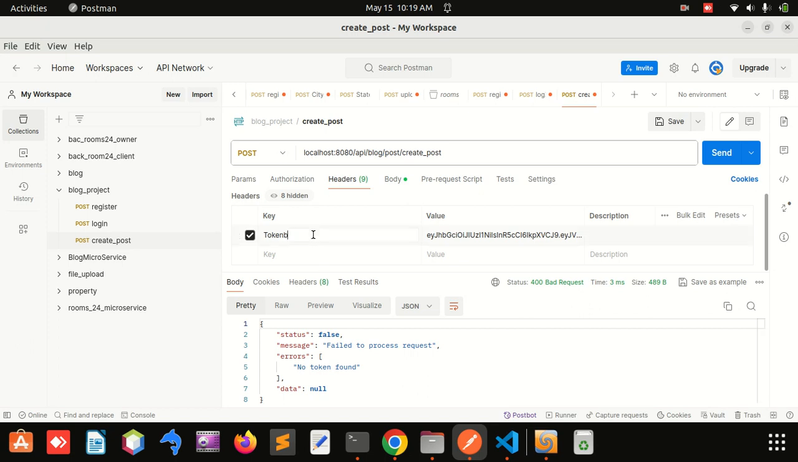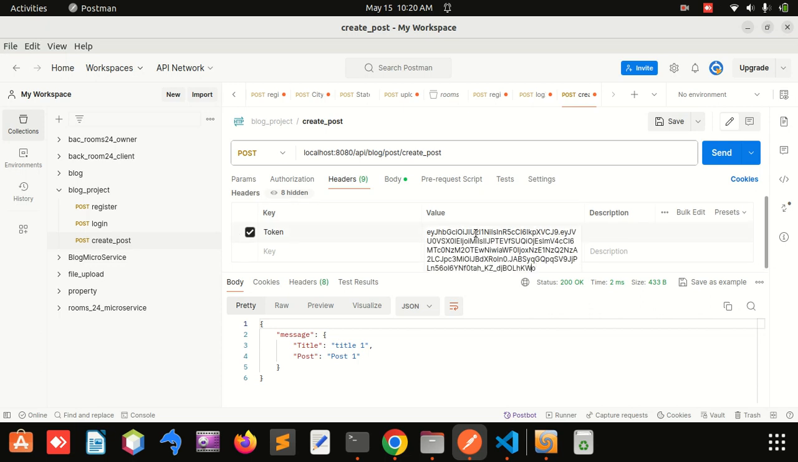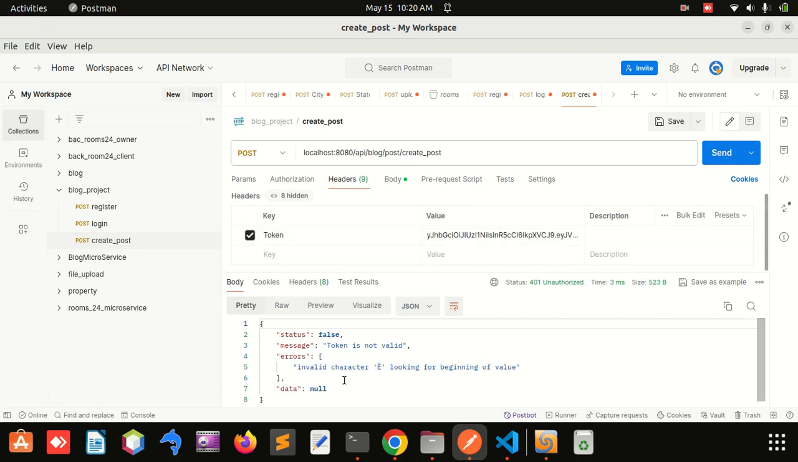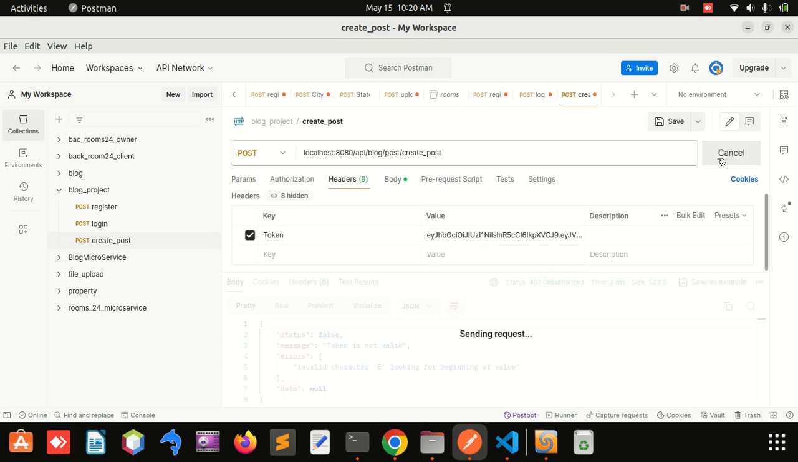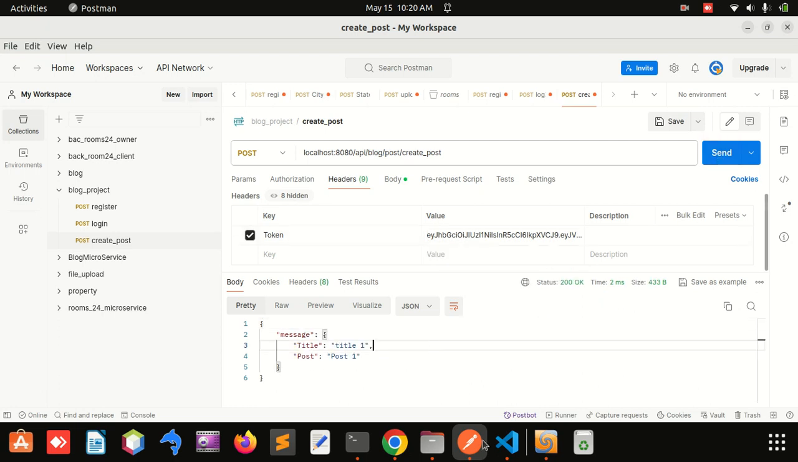Okay, now you can see that the user is validating correctly. If I remove this line, what will happen? It means it's a wrong token. You can see the error, invalid character, so the token is not valid. You can see that it is working very well. So only an authorized, registered user can log in.